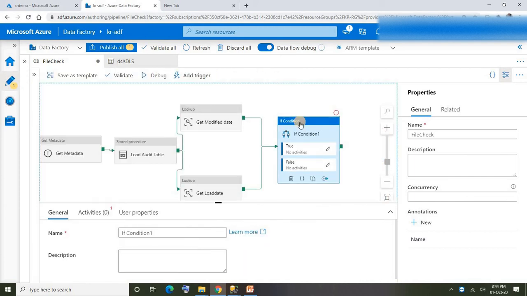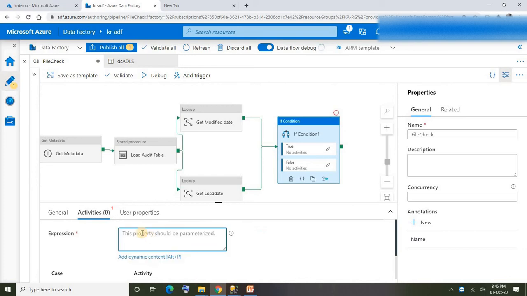If condition activity has got two conditions, true as well as false. Whenever our expression evaluates to true, the true condition will be executed. Whenever our expression evaluates to false, the false condition will be executed. So when the true condition executes, whatever activities are within that true condition will be executed. When the false condition evaluates, whatever activities we specified within the false condition will be executed. That's how it works. So now let's go ahead and complete the activity.